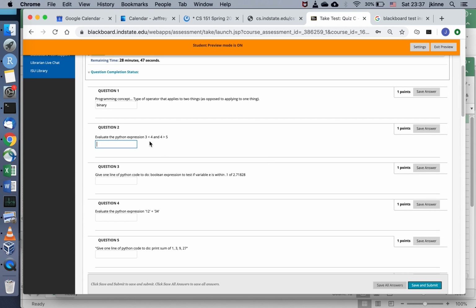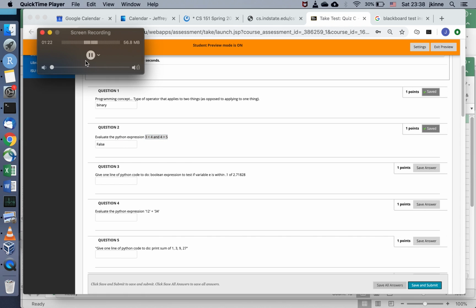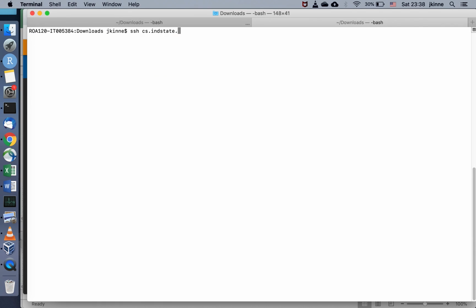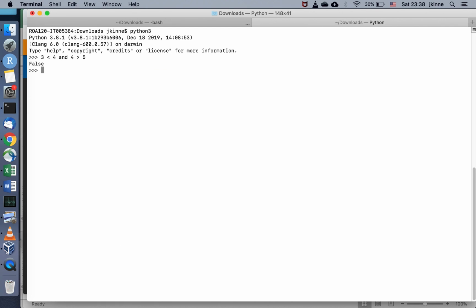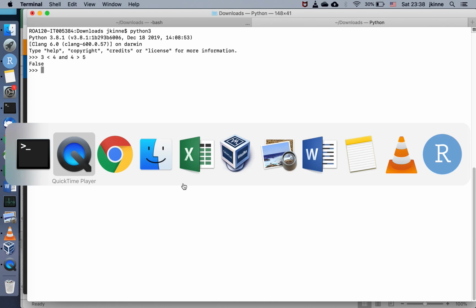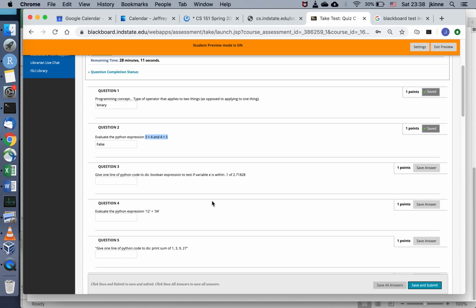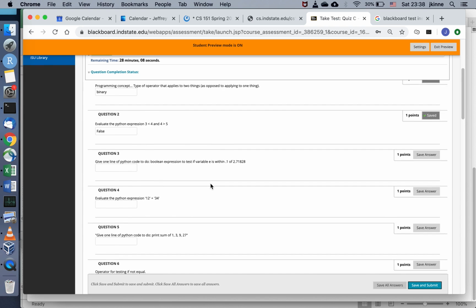Evaluating this expression, 3 is less than 4, that's true. 4 is greater than 5 is false. If you put them together, true and false is false. And so if you had the time, I don't really want you doing this on the quiz, but you can. In a regular class setting, you wouldn't be able to, but you should definitely try it after the fact, at least, even if you didn't have time during the quiz.